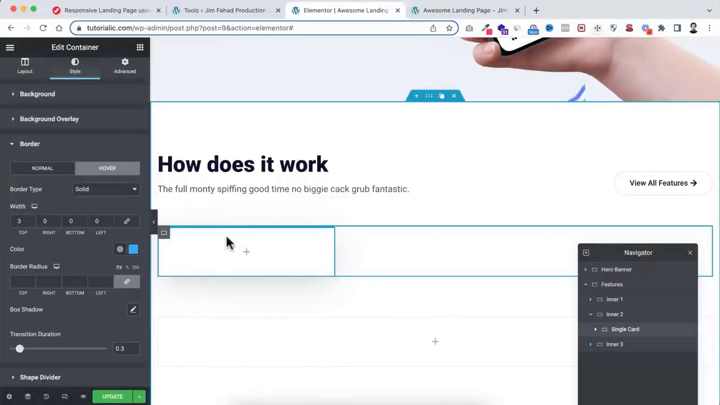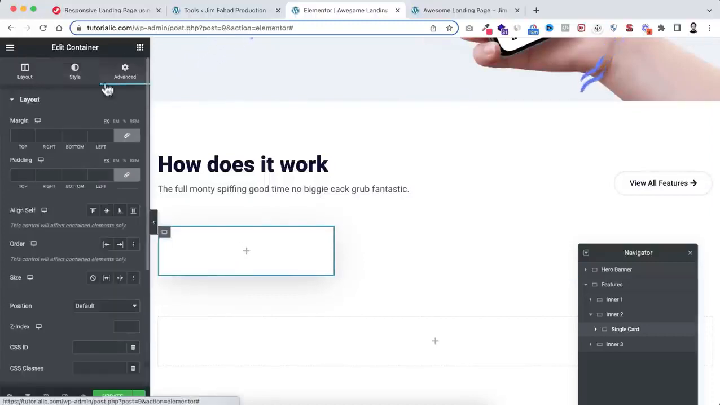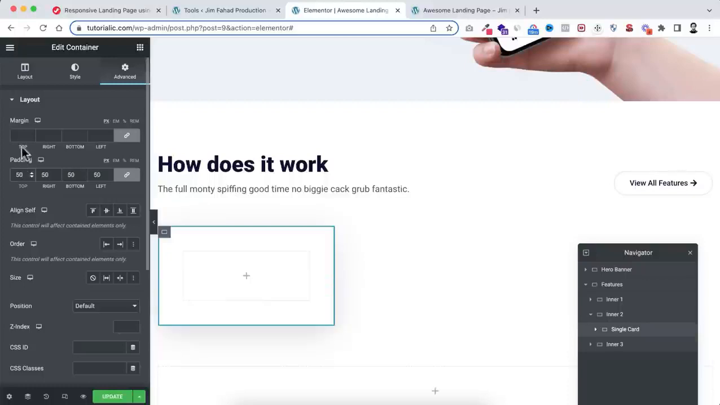Actually, we can see all the effects properly when we will add some elements within this card. But at this moment, I wanna also adjust the spacing of this card. So go under Advanced tab. First of all, let's add 50 pixel padding with this card. And at the margin, let's unlink it. I just wanna add some margin at the bottom. So here I'm adding 20 pixel of margin at the bottom.